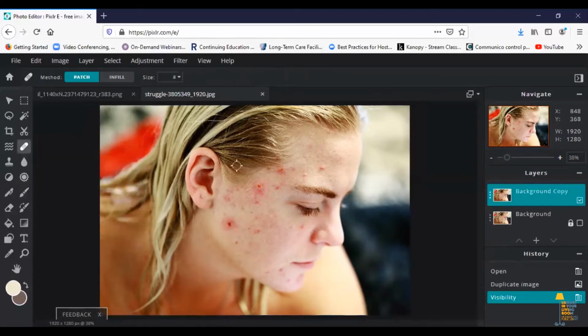So let's go back to the Heal tool, and we'll start with this little piece of acne up on her forehead. And we'll just click it, and it goes away. But you see, this bigger one is going to be harder.